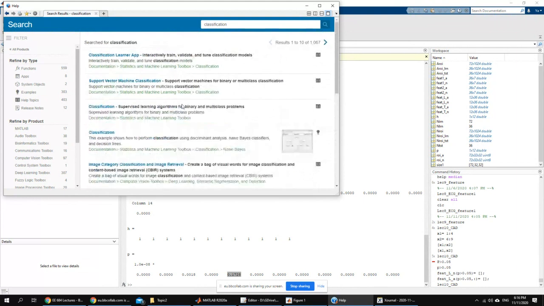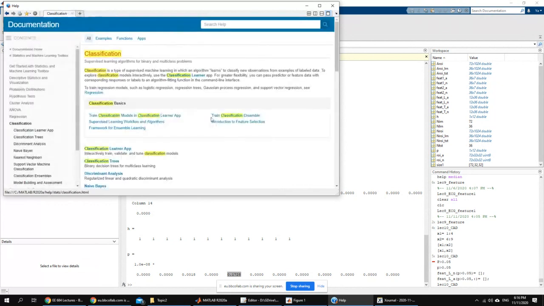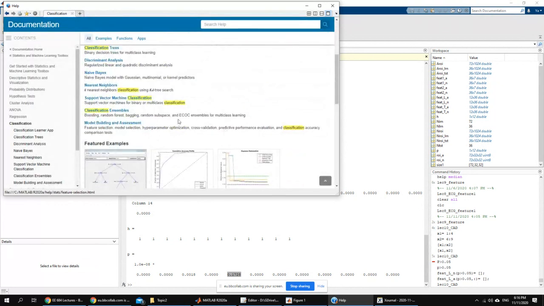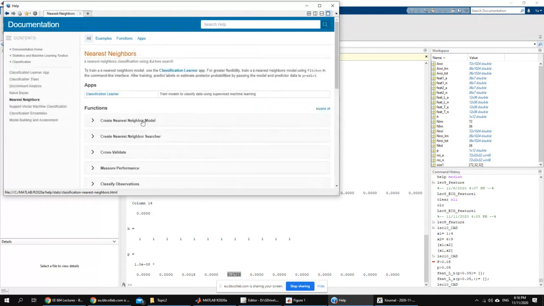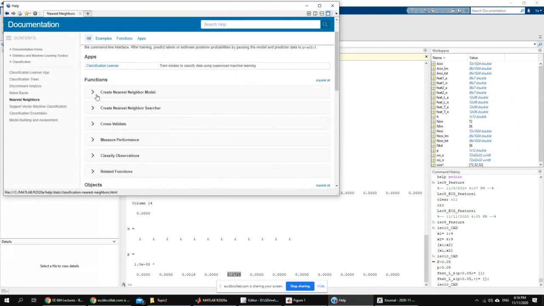Let's start with support vector machine classification. Or here, classification for binary and multi-class problems. Here you have different classifiers: classification trees, discriminant analysis, naive Bayes, nearest neighbor. So many different things. Let's start with the nearest neighbor classifier, which is basically the simplest way.